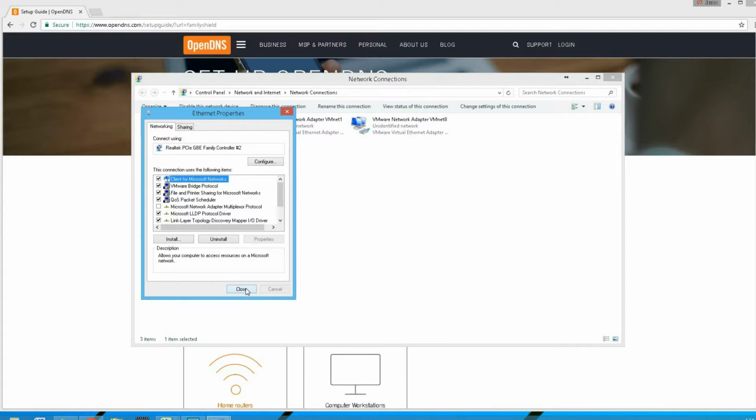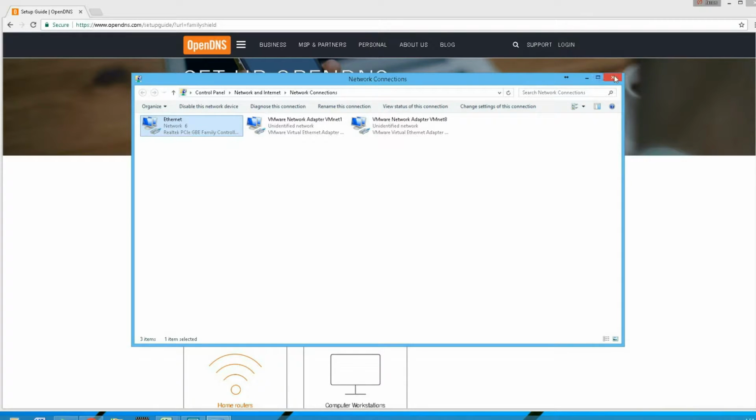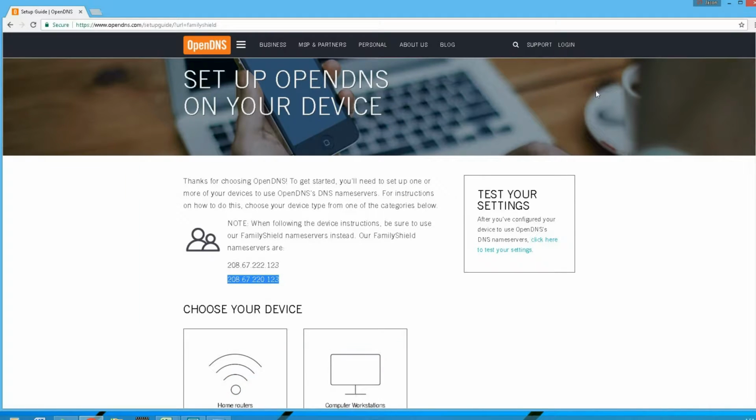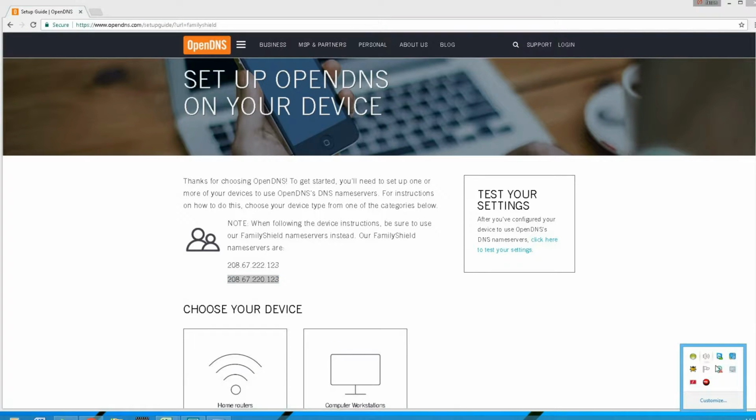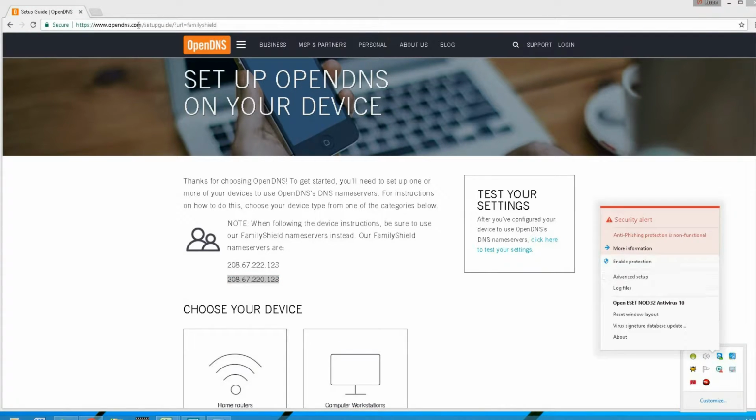Once that's done, we'll click close, and then we will close the control panel down. That is literally it. You now are using OpenDNS servers. I should note that once you put those settings in, sometimes it will take 2 to 3 minutes for that to take effect. But what's really cool about that, I'm going to disable my antivirus here for a second.